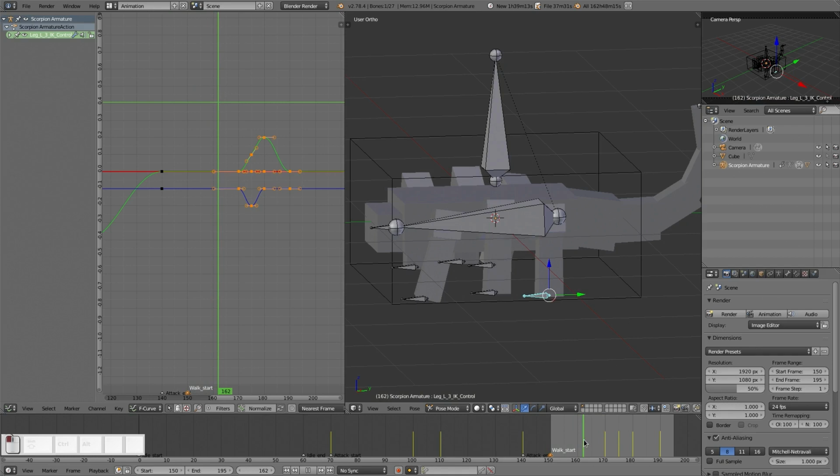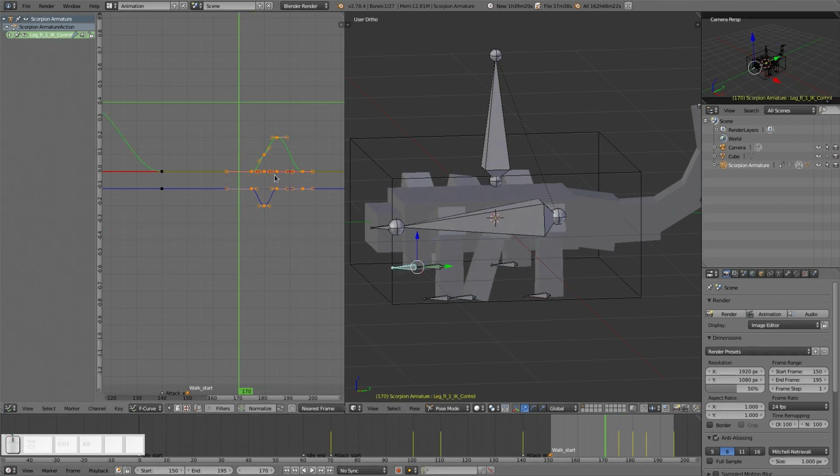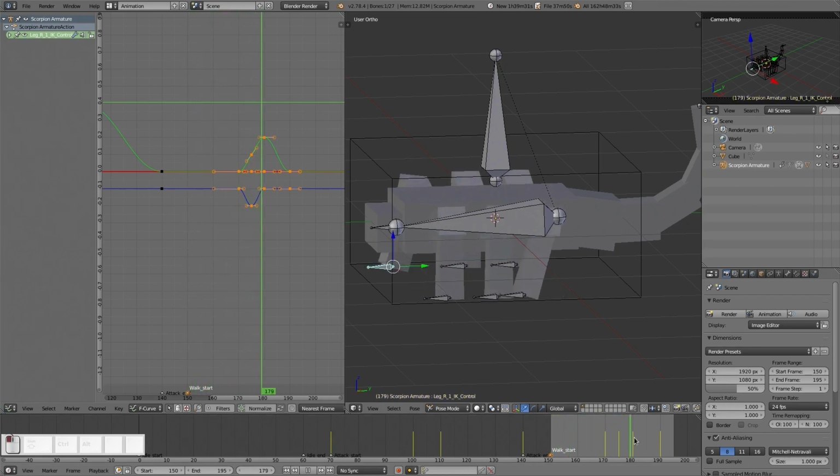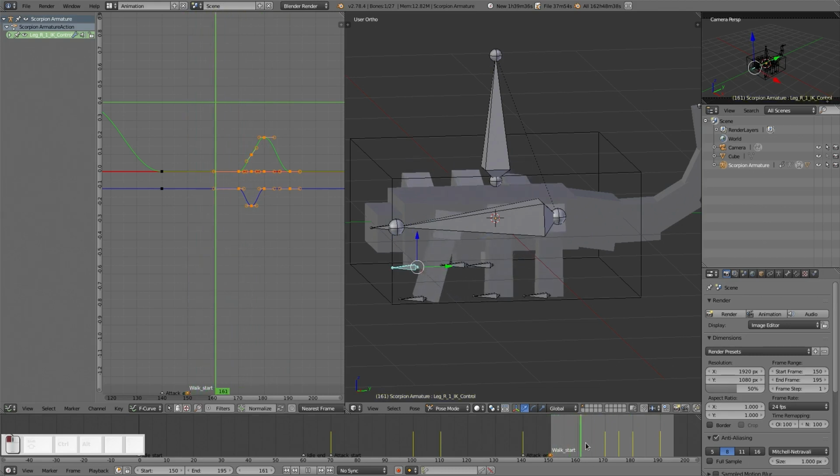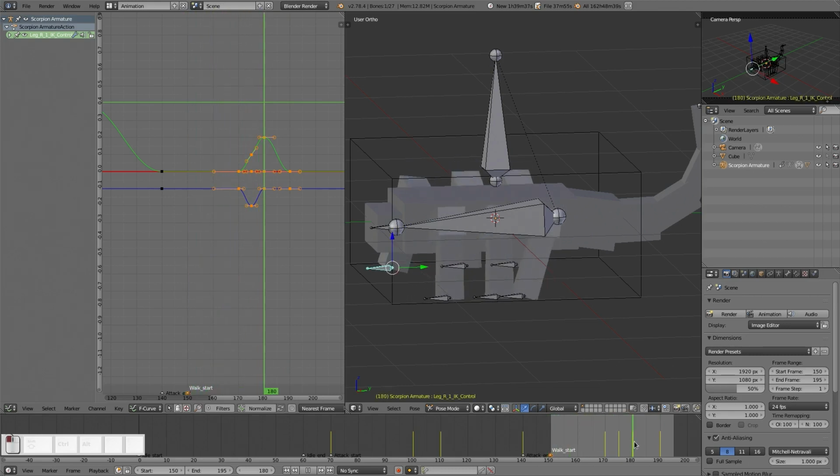So on frame 10, those start. And then frame 10, these start. Okay, well, whatever. I'll move these to 170. So there's 10 frames of pause between each set, which is what it is. And so 170, 180, the front legs, or the front and the rear, should be starting their loop again.